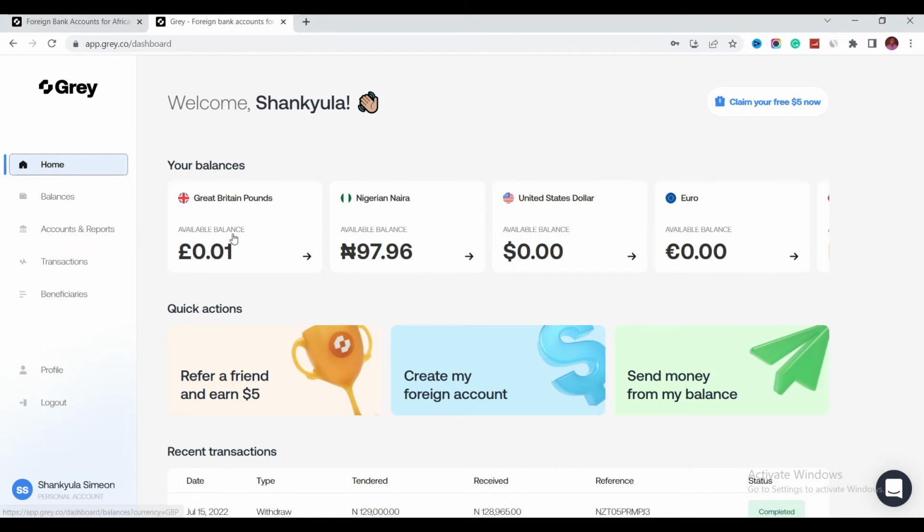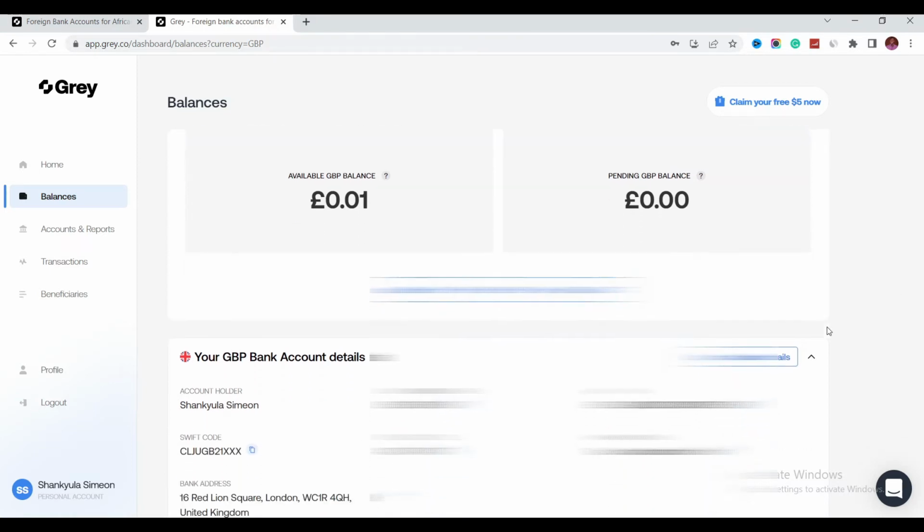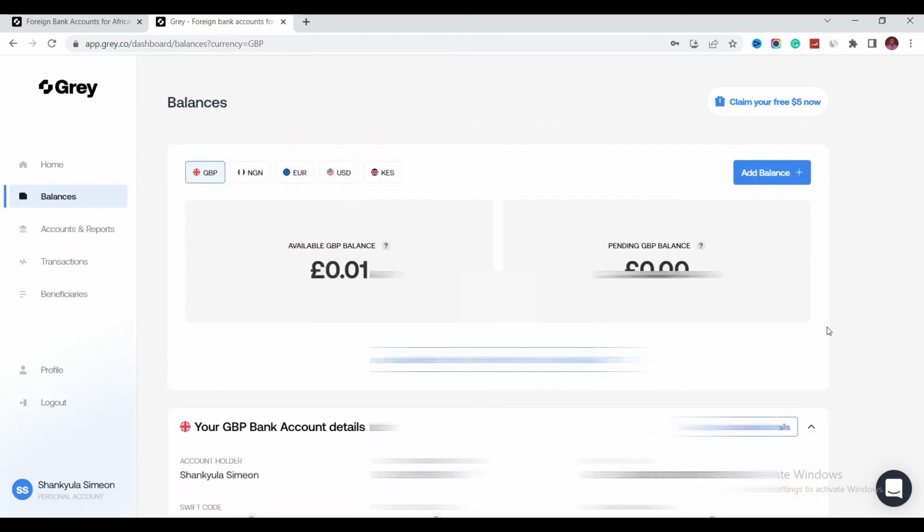So let me show you how one of these works. I'm going to be using the British pounds account as our study. Whatever I explain about the British pounds account applies to the naira, euro, USD, and Kenyan shillings accounts, except for one thing which I'm still going to show you. These are my account details down here, and I'm going to blur them out because they are confidential.